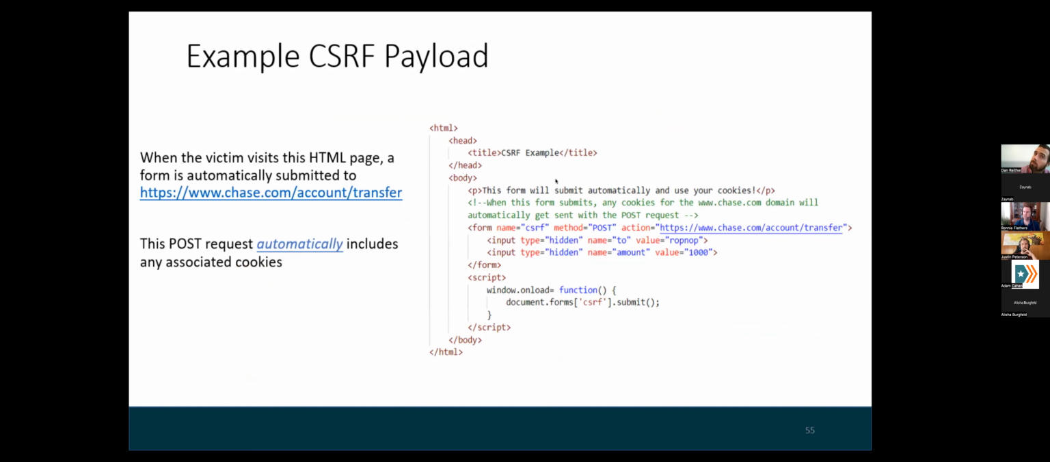CSRF payloads are very simple. They're just HTML. There's no JavaScript really, because if you start sending requests with JavaScript, then the same origin policy kicks in. So this would be a CSRF example. I would host this on my attacker website, and you would load it. There's an HTML form that sends a POST request to chase.com/account/transfer with a couple of hidden values like who it's sending to and the amount. This is obviously all made up, of course.